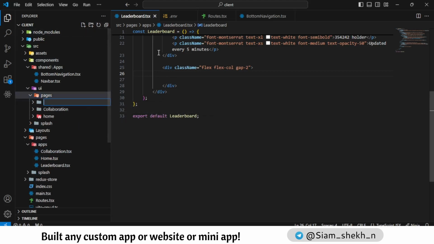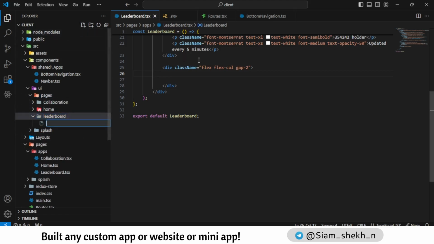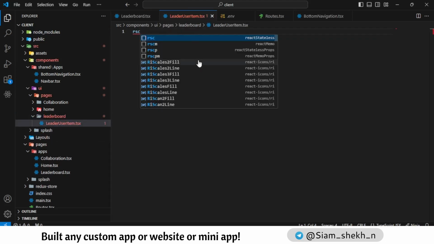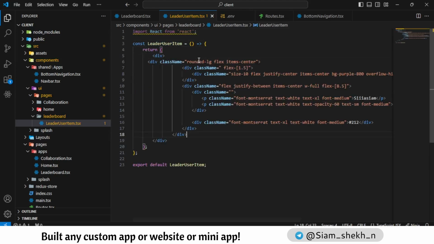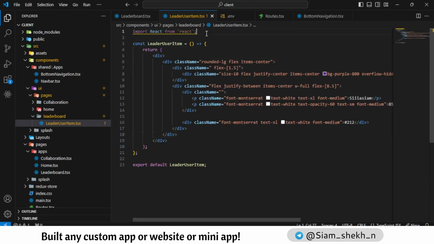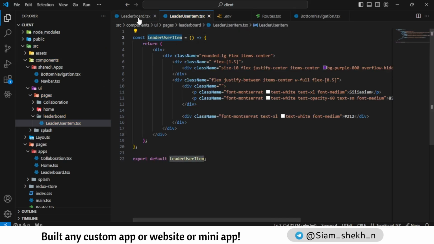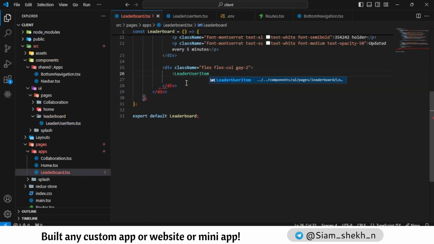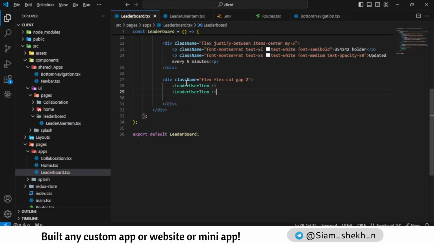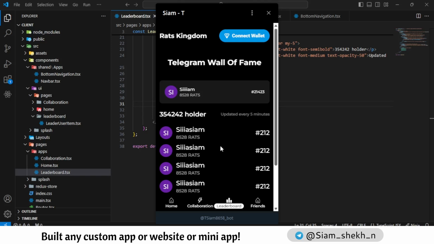So here I just create a page that should be leaderboard, and in the leaderboard I just add the item that is leader user item dot tsx, and here I just type rsc. Okay, now here I just copy that and paste. Now if I change one folder, then everything will be changed.